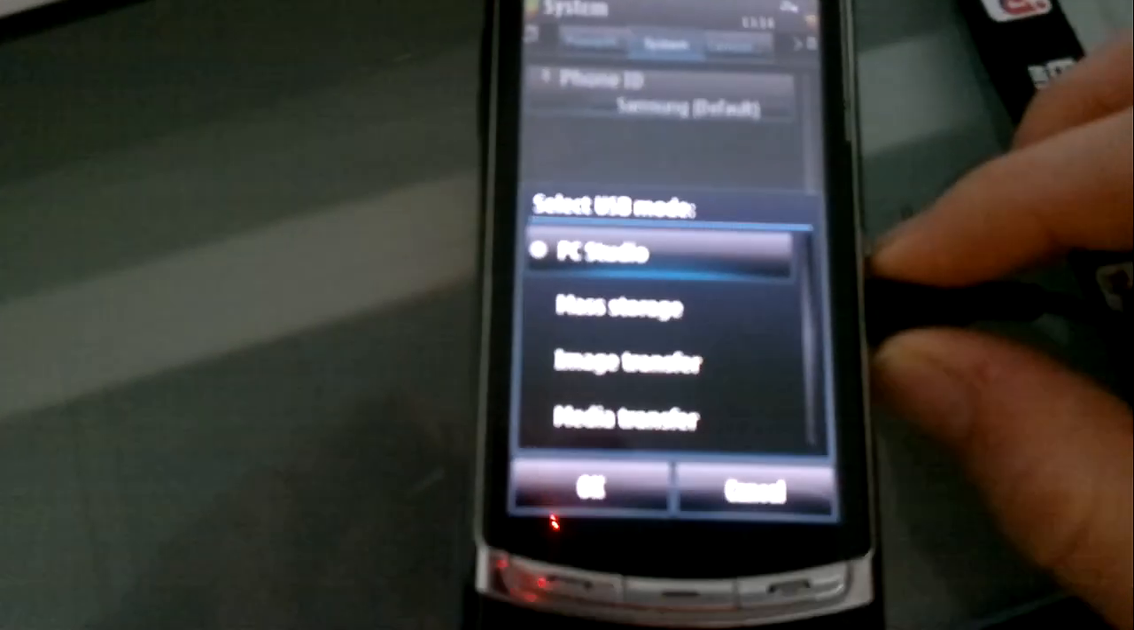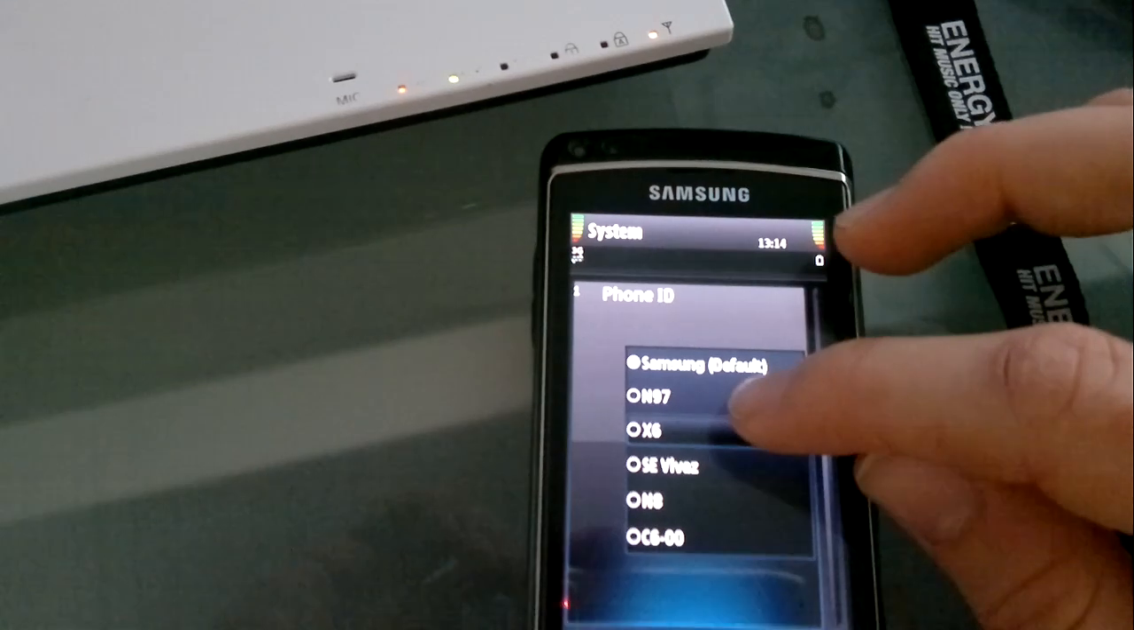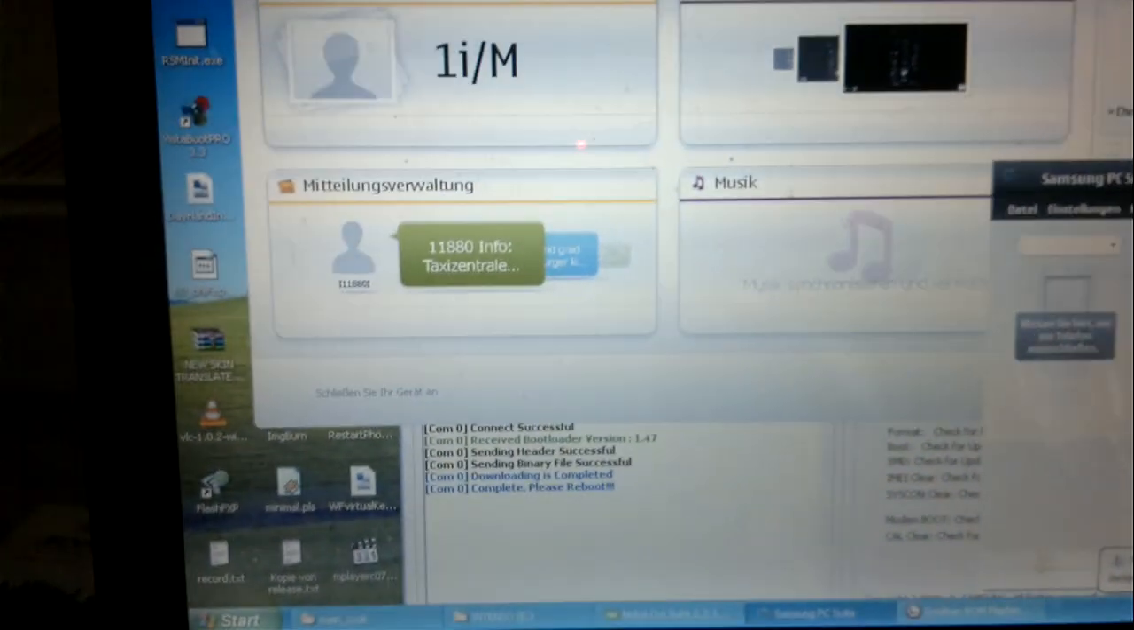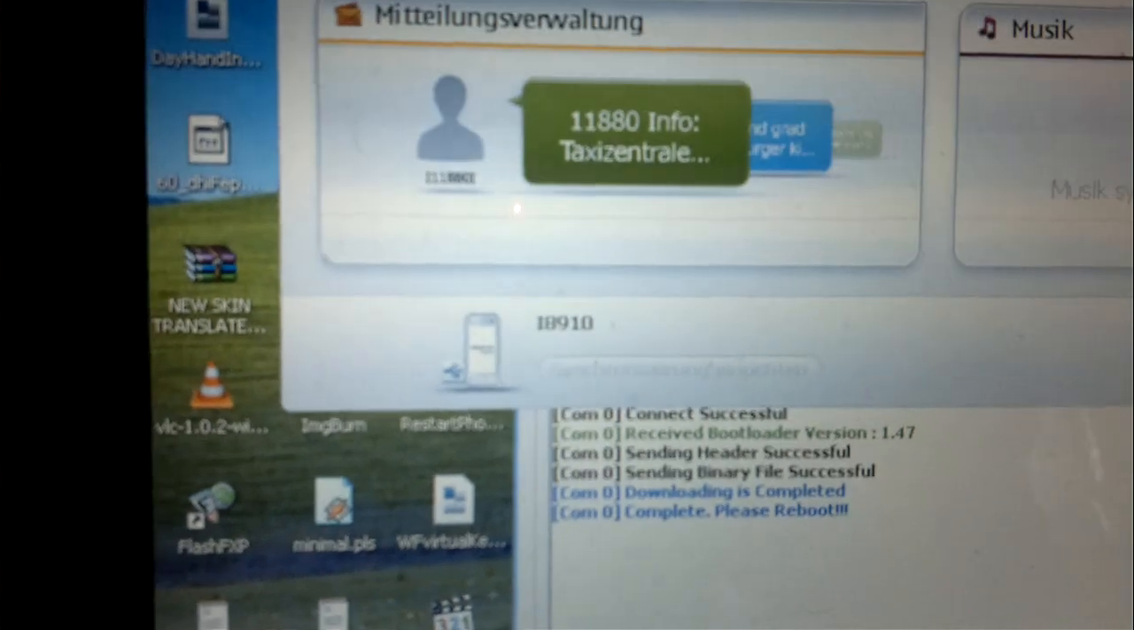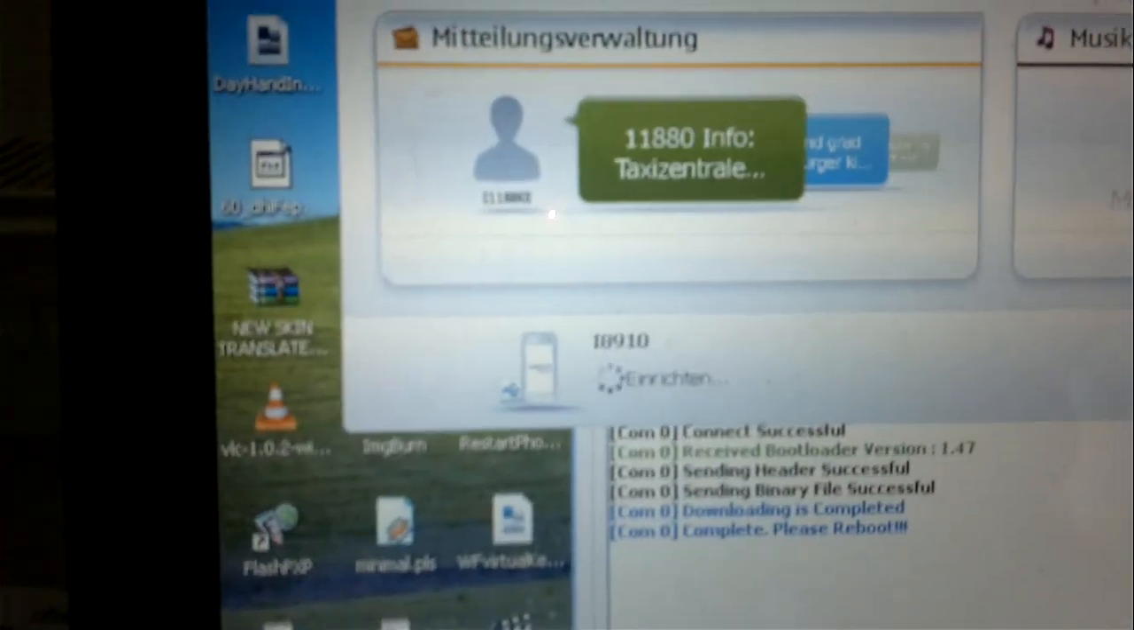Now let's look at what will happen if we change the UID to a Nokia phone. I prefer the X6. I will connect again. So let's look at what will happen now. And you will see the Nokia OVI PC suite is recognizing my phone.